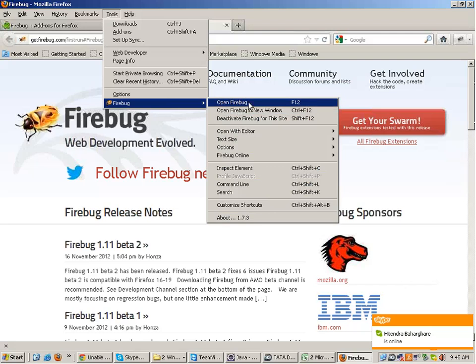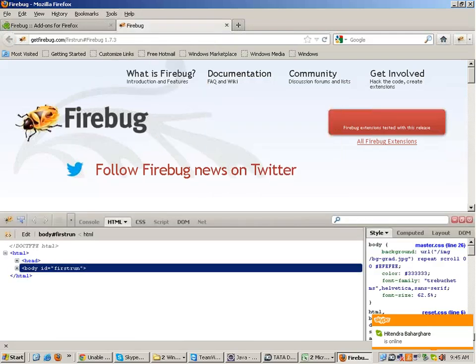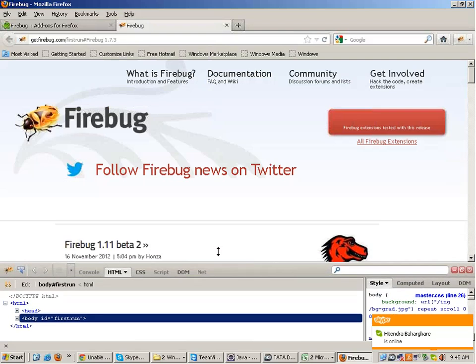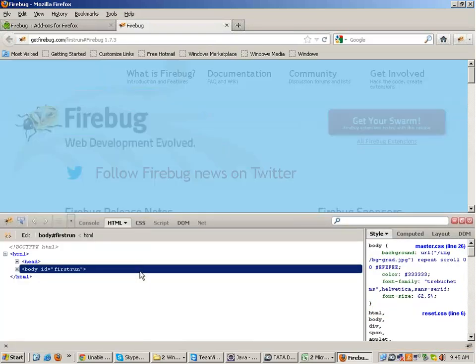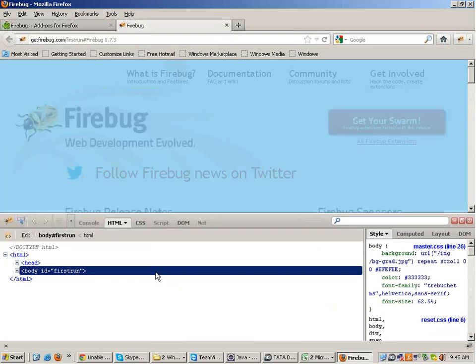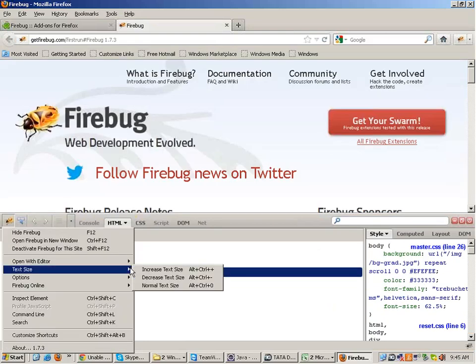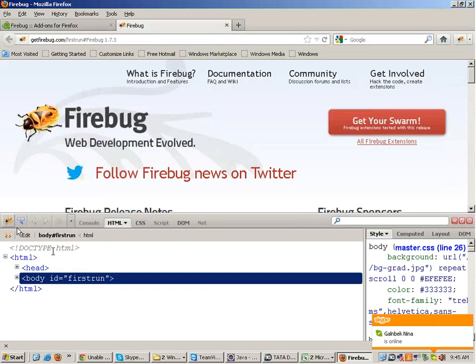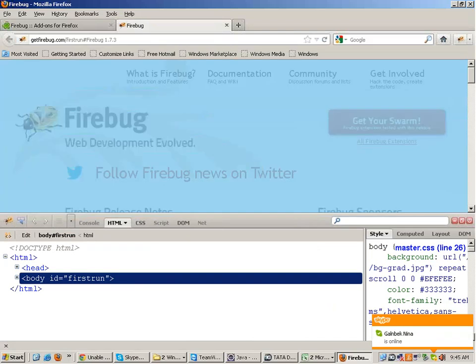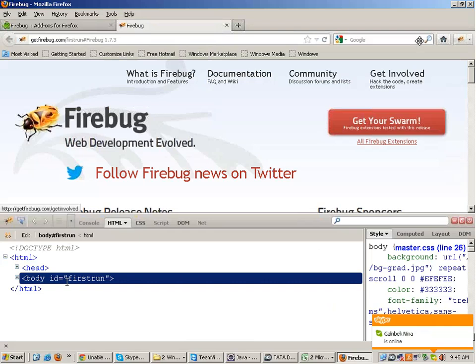When you open the Firebug, a window like this opens up, right? Wait a minute, I'll just increase my font size so that everybody is able to see the Firebug text. Right. So this is my Firebug. It helps you to investigate your page, right? The components of your page.